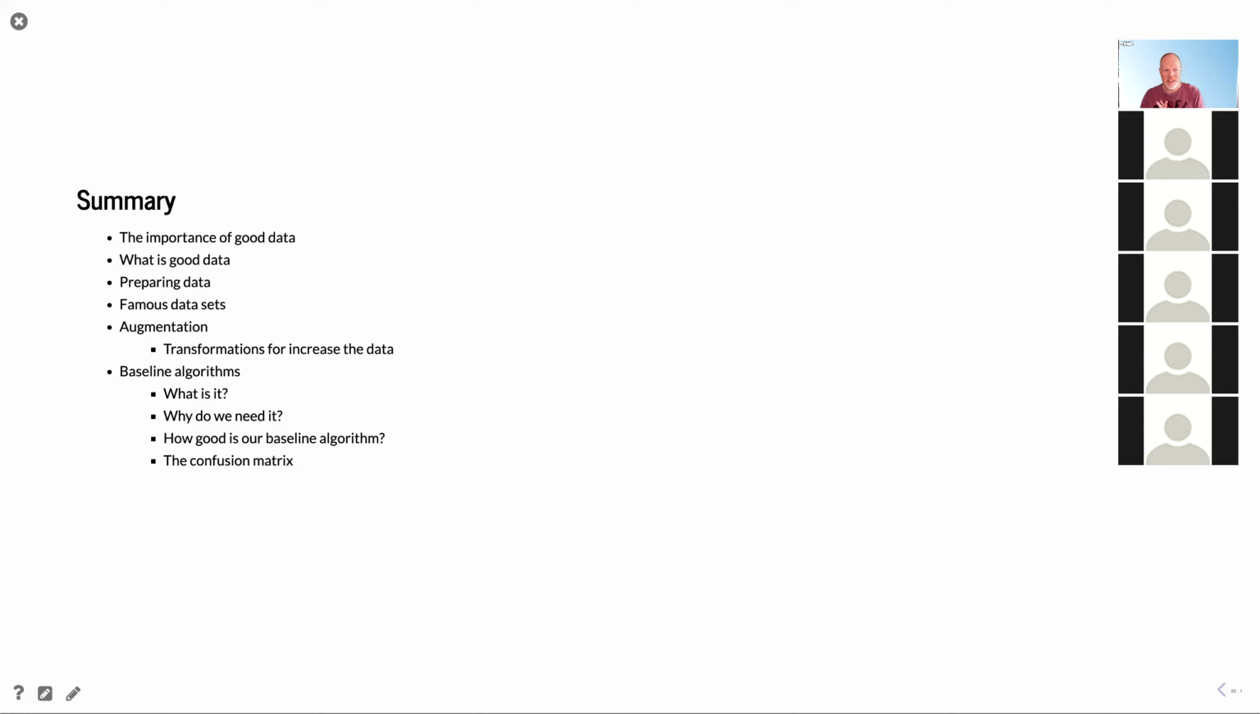If we don't have sufficient data, there are ways to get around it. One is to use augmentation, and the other one is actually to borrow other people's data sets, and with that come closer. Then the last part was about baseline algorithms, something that is very useful if you try to compare the performance of what you are doing.